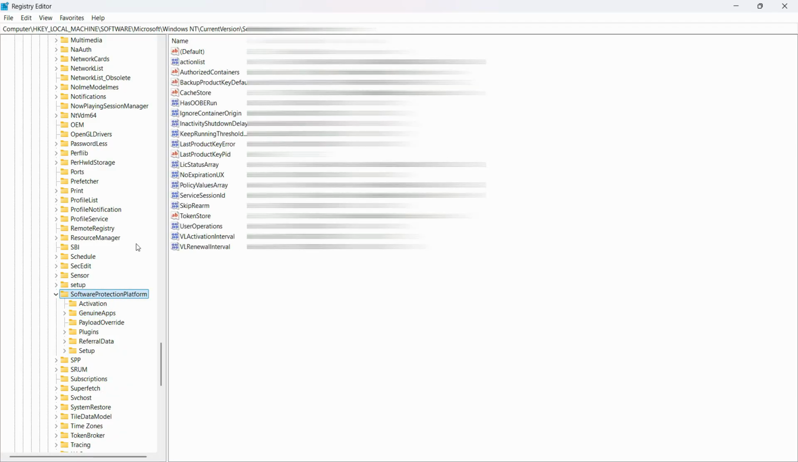And from here, you will see your key next to backup product key default. Here you have your key mentioned. So obviously I have blurred this for security reasons, but that is how you can find your specific product key for your version of Windows.